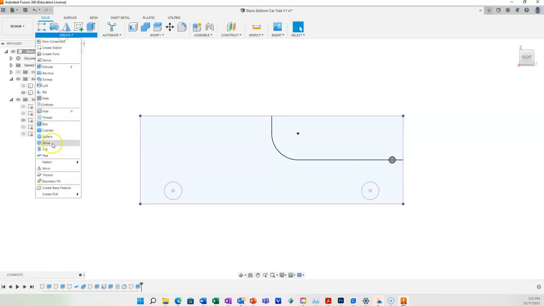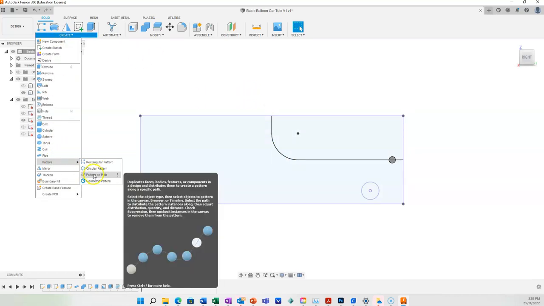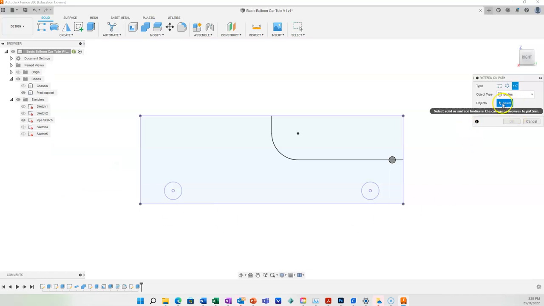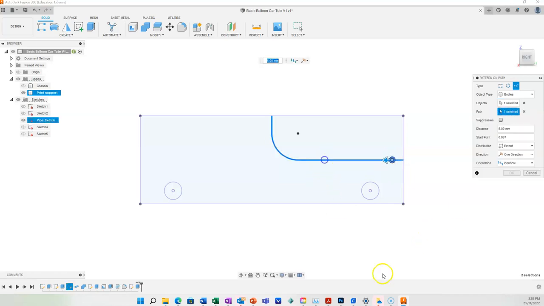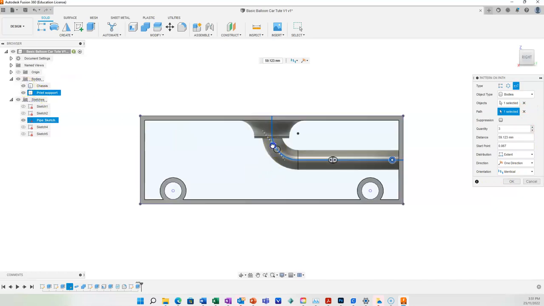So if we go create, pattern, pattern on path, the object that we're going to duplicate along the path is this one here. The path we're going to select is that line there, and we're going to drag it all the way around to a certain point. We need to turn our body, our chassis, back on so we can see it. We don't want to go into this section here. We just want to go to there. Now we have 3 of these.